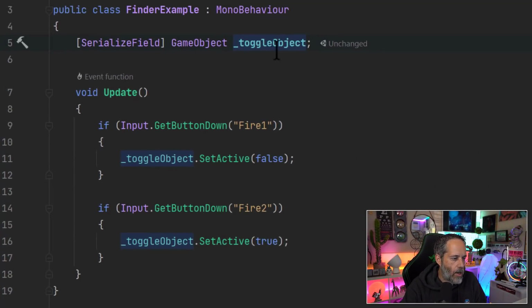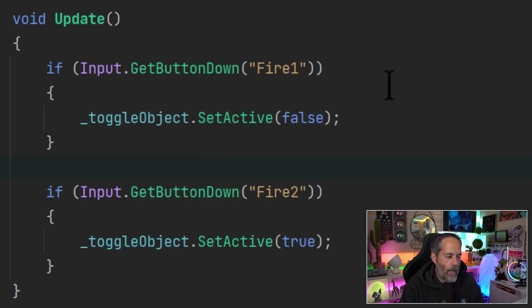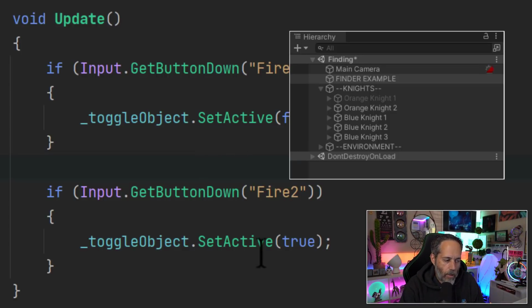Once we've got our toggle object assigned though, in our update method, we just check to see if I've clicked the left mouse button with fire 1, or clicked the left control, or if I've clicked the right mouse button, which is fire 2. If I do left click, then we just call the GameObject.setActive method with false to turn the object off, and if I right click, we set it to true to turn the object back on.